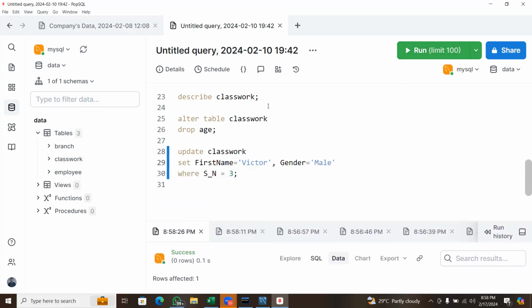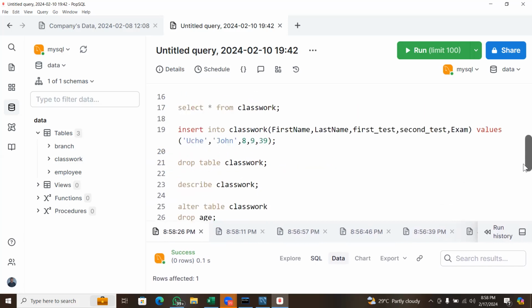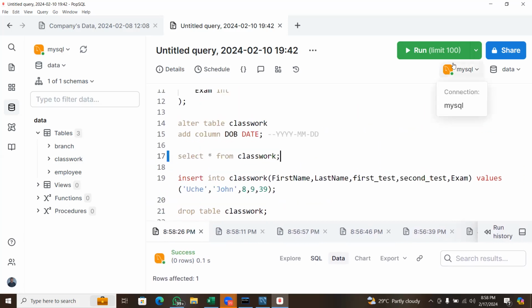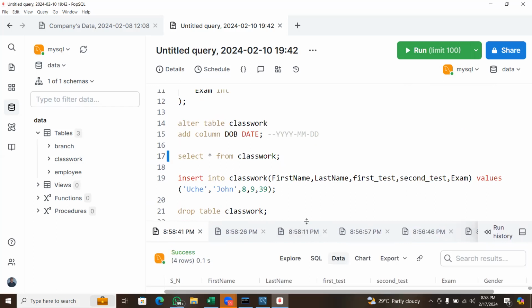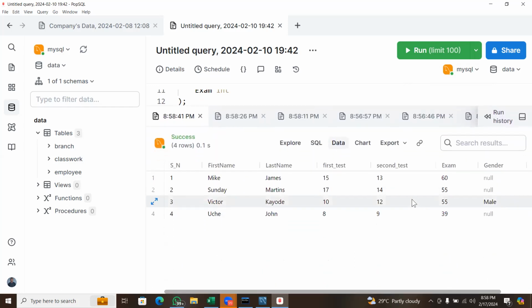Now, if I'm to select this and bring it up, you see instead of Fola that we had here, it changed it into Victor and set the gender to male. Do we get this now? It changed the first name into Victor and set the gender to male, right?